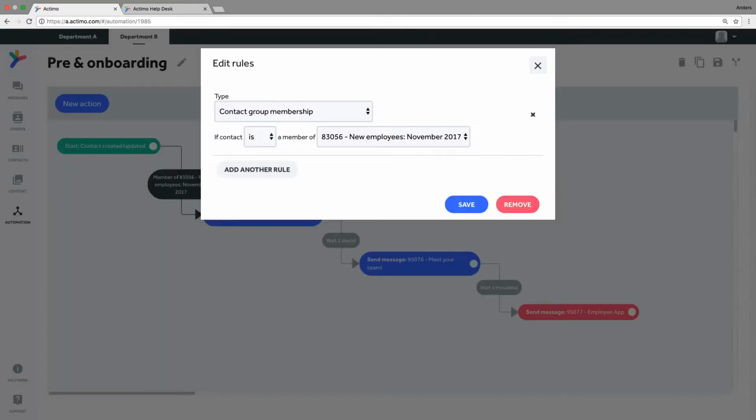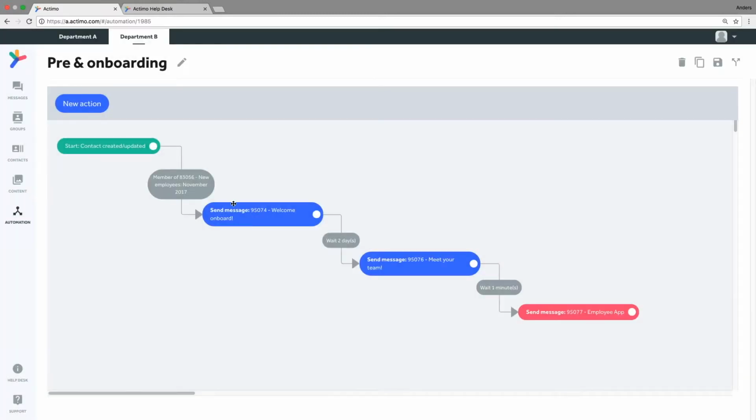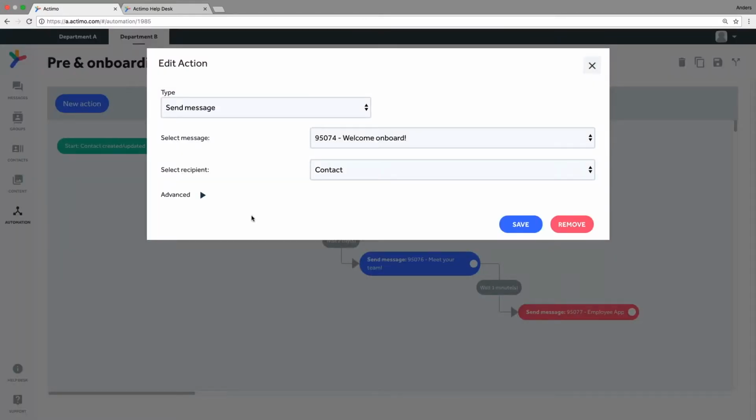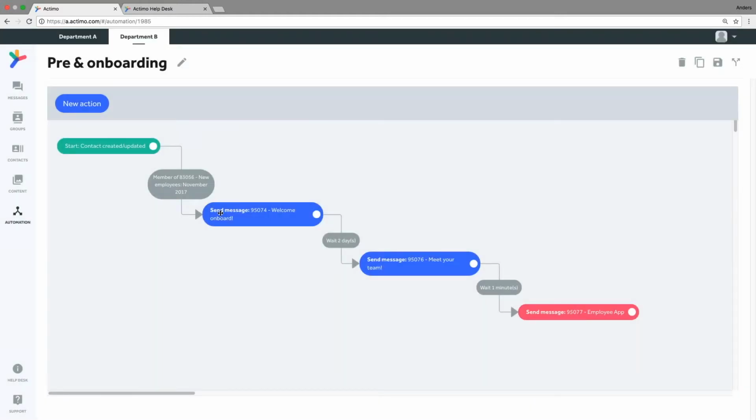This is the rule. I hit this here. So currently you can see the rule that I have specified. I can select from various ones, and I'll get back to other ones later. But now the rule says if the contact is a member of the group here, which I call new employees November 2017, then do the action. And the action here is send the next message in the line, which is welcome on board. So currently, John Doe has received already the welcome on board message.